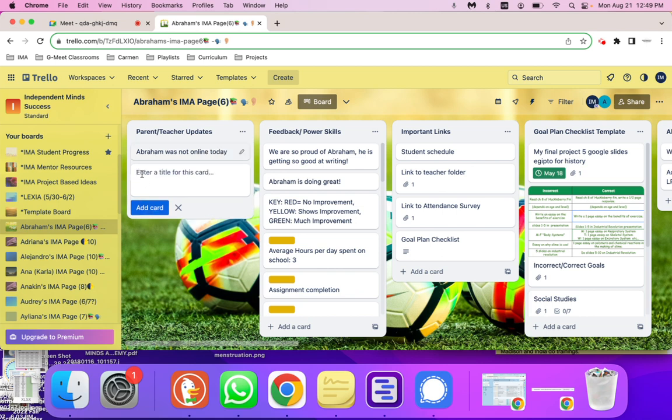Sometimes the teacher or the parent will write something in here showing that there's something they want us to work on. So it's always a good idea when you come online to check the parent teacher updates, because they might say, can you help him with his math or something? This is where we communicate. So we're all a team with the family, the student, the mentors, me.